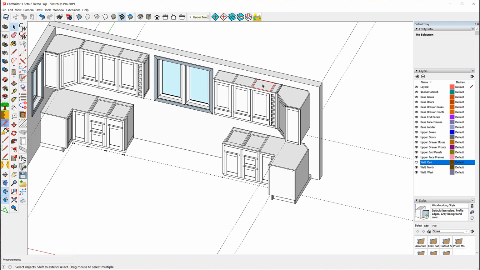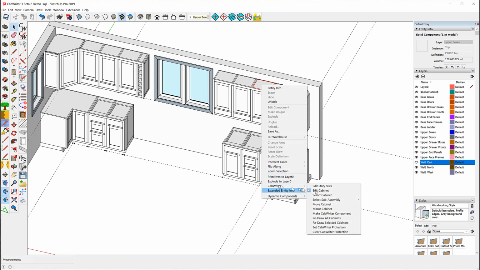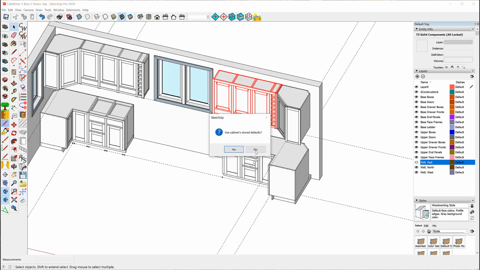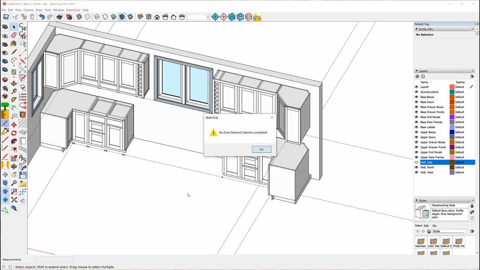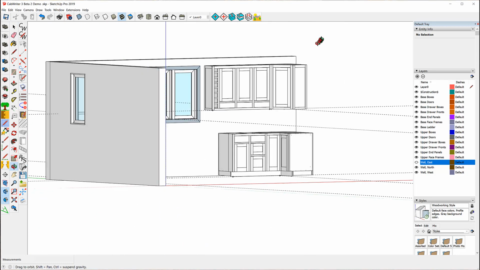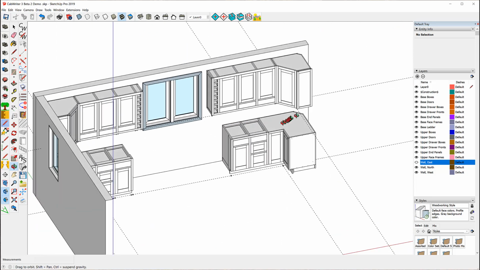And now I have to do the same thing to this cabinet. We'll wait and be patient. Sometimes these take a while. Not sure why this takes so long, but we'll just be patient. And there we go. Now we've got symmetrical cabinets on either side of that window, just like we wanted.